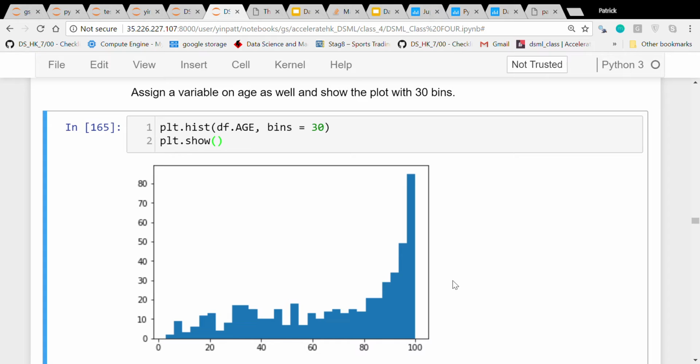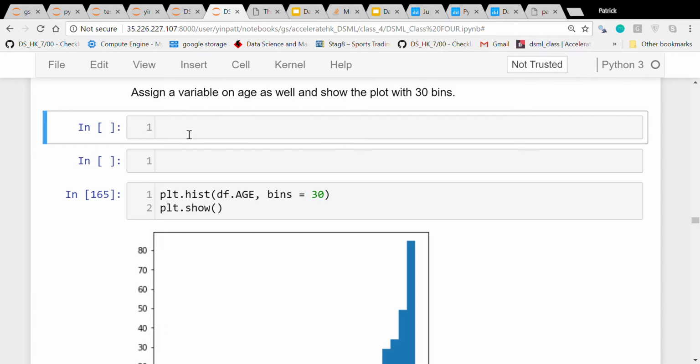Are you done? That's how you do it. Because we have one variable, you have to plot a histogram. I'll do it step by step. First step, the library, plt. Second step, histogram. Third step, what's the variable you want to plot, which is age.